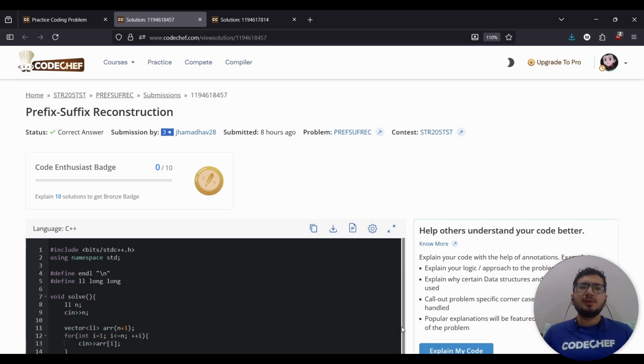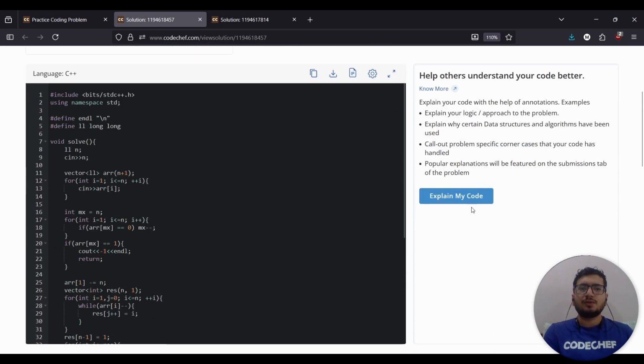Let's see how we can implement the solution in C++. For each test case, we call the function solve. In solve, we take the input of n, then we take the input of our frequency array. Now as we have seen, we will find the maximum element that has a frequency greater than 0. If that maximum element only appears once, it means that we cannot construct the original array. Therefore, our answer would be -1.